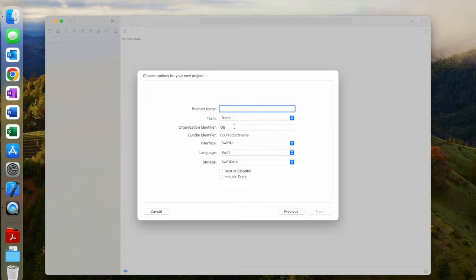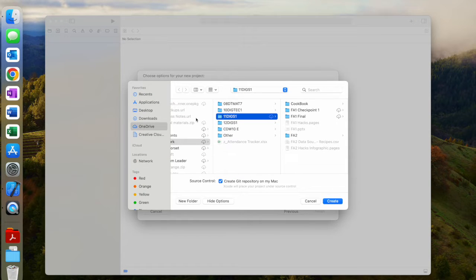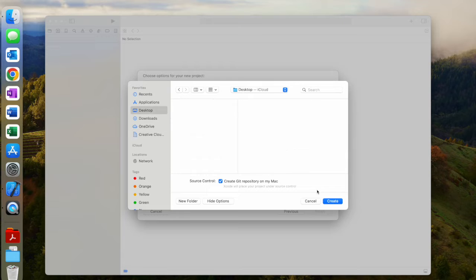You can leave team as none if you don't have a developer ID, that's fine. I'm going to use mine. It's not going to make a difference here. Let's call this Recipes. This is going to load a list, and I'm just going to put this on the desktop for now.